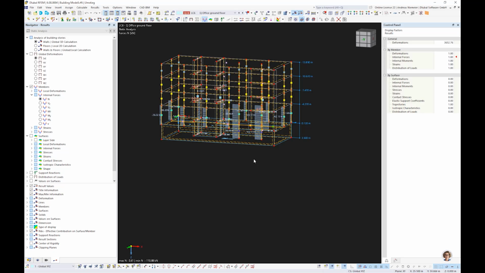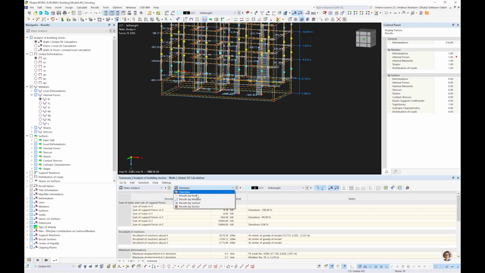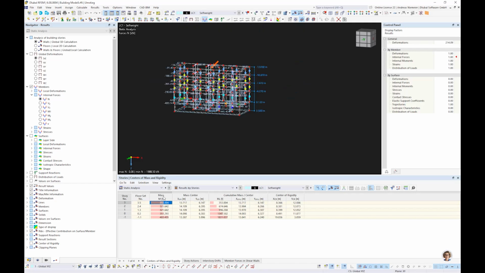Further, you see with these results, if we watch here, for example, again this self-weight result, you get it not only graphical, you also get a table for this result. You see here in static analysis we have not only the way of thinking for members, surfaces, solids, but also for stories. The program gives you information about the mass per story. The program gives you the center of mass for every story and the center of rigidity for every story. So it calculates it in this separate task.